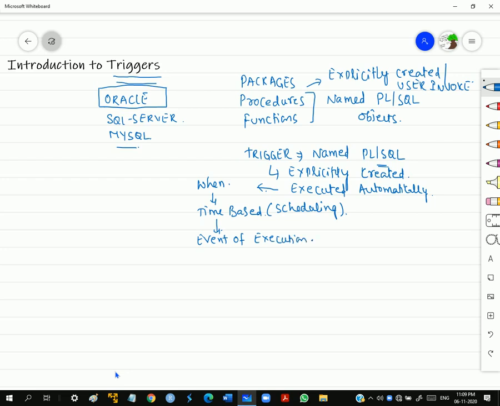For example, whenever we try to log into Gmail, Facebook, or a banking account, we have to enter a username or user ID, and we have to enter a password. After entering the username and password, we have to perform some action. The action is just clicking on the login button. Whenever I click on this login button, some code internally runs to verify whether the username and password are valid or not.